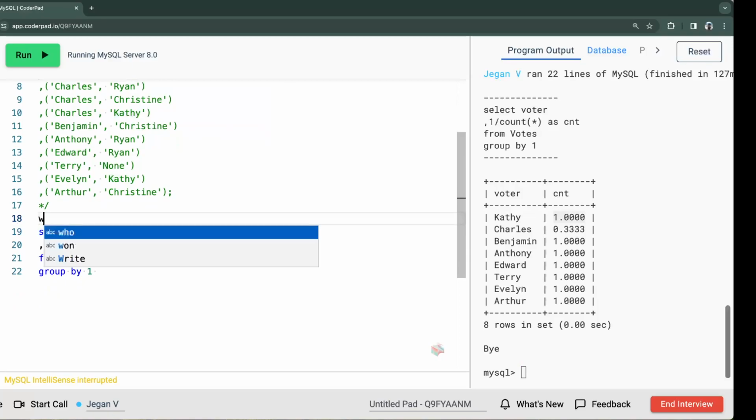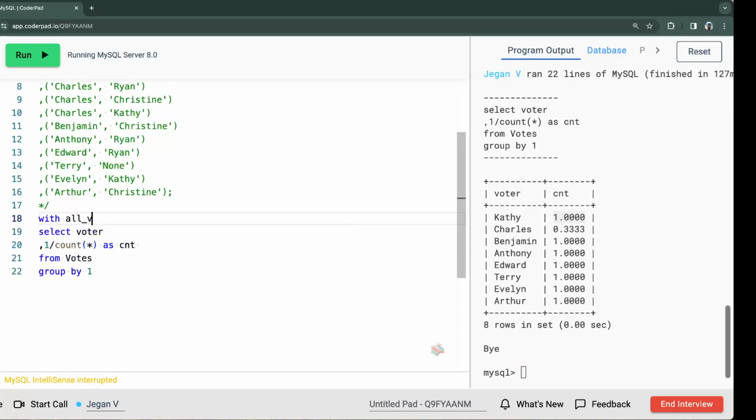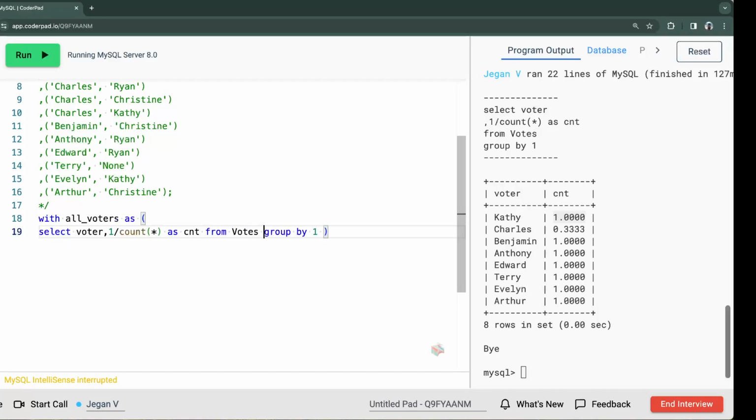So we can just have this as a CTE table, voters as, and we can just have it in a single row so it looks a bit better. Okay, so this is our first table.